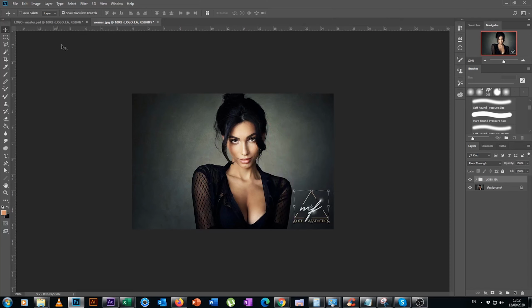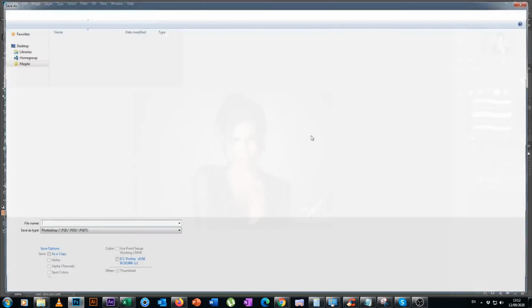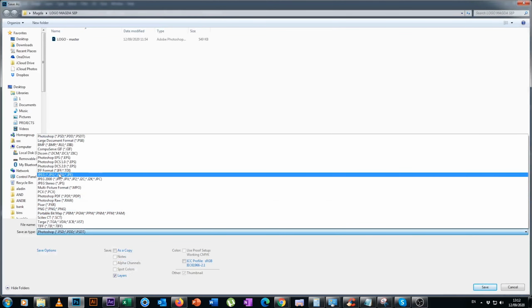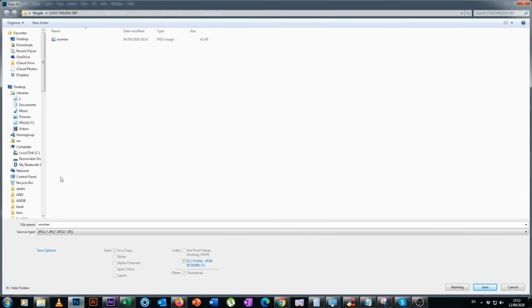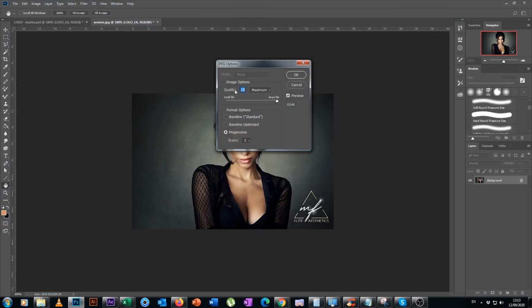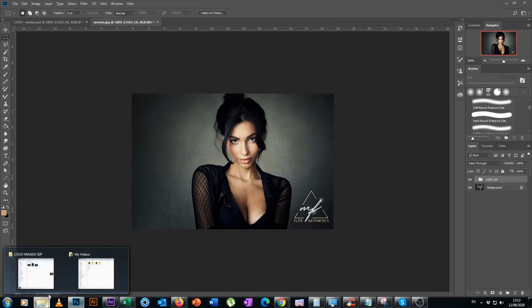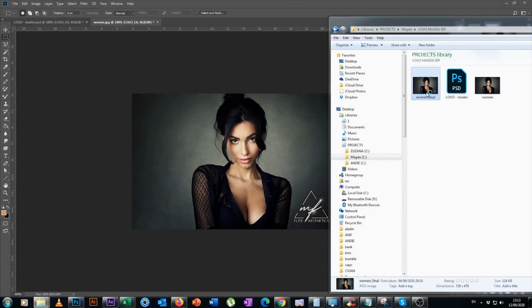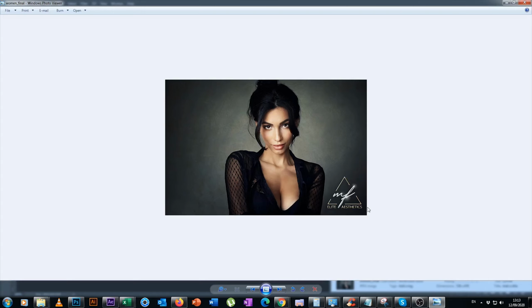So you just place it where you want it, file, save as. If you will be posting that on Facebook or wherever, it is best to save it as a JPEG, because JPEG doesn't have any layers or anything. It is pretty small. I just rename it Woman Final, save it. Image quality, if it goes about JPEGs, use always 12. That's the maximum quality. Okay. Now if I go here, Woman Final, I have that picture with my logo in it. That's how it works. It is pretty simple.